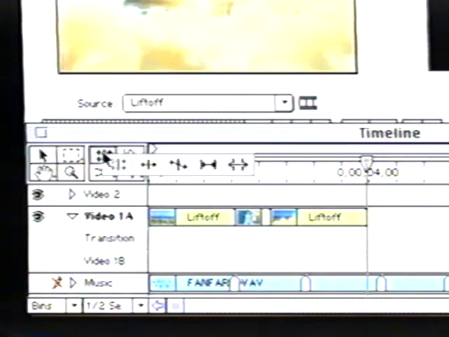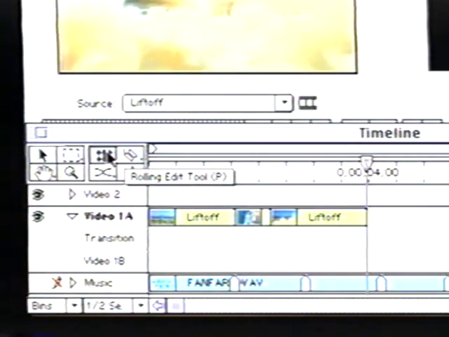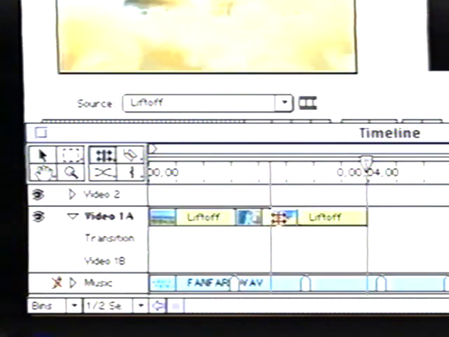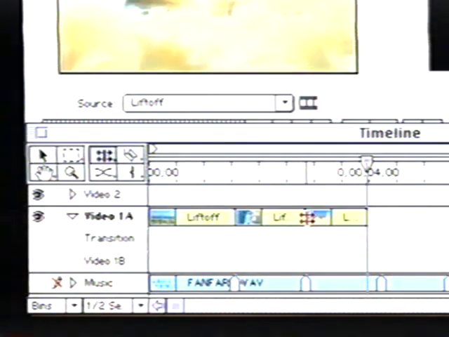Instead, we now have the rolling edit tool, which would allow us to roll this edit point over, sort of like a window shade unrolls this clip while rolling up this clip. That's not really what we want to do here. We really like our endpoint on this clip. We want to unroll this clip while shoving this clip down the line. That's what the ripple edit tool is for.